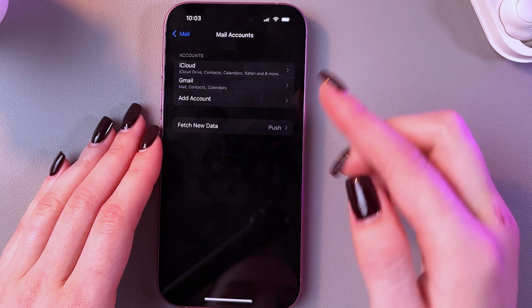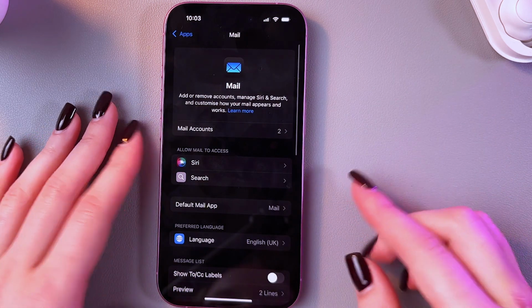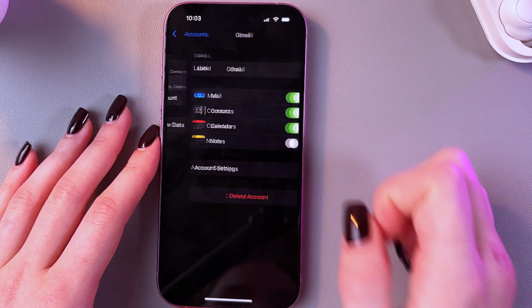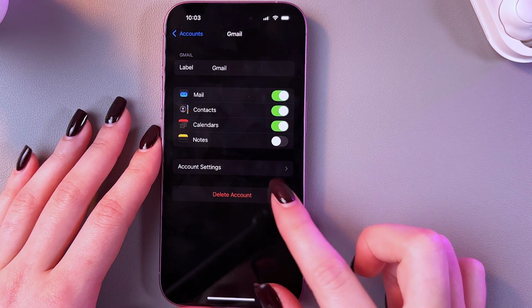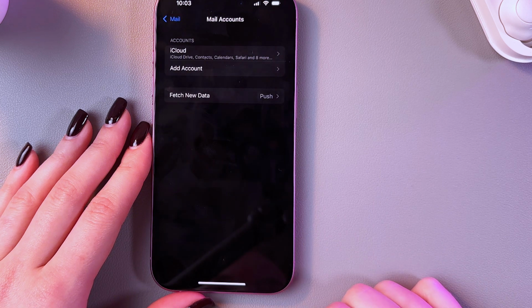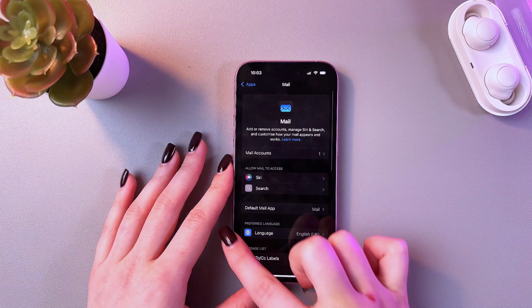You can see here the Gmail account. So if you want to delete this account, you need to go back into the Mail accounts, choose your Gmail, and here select this option to delete it and confirm by tapping Delete from My iPhone. And that's it, that's how it works.